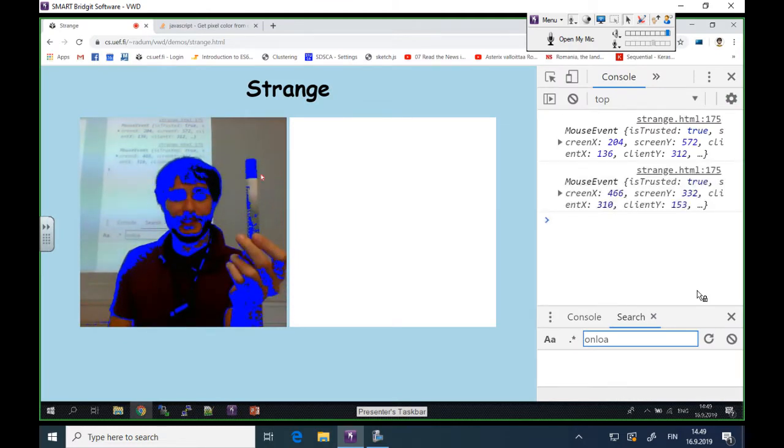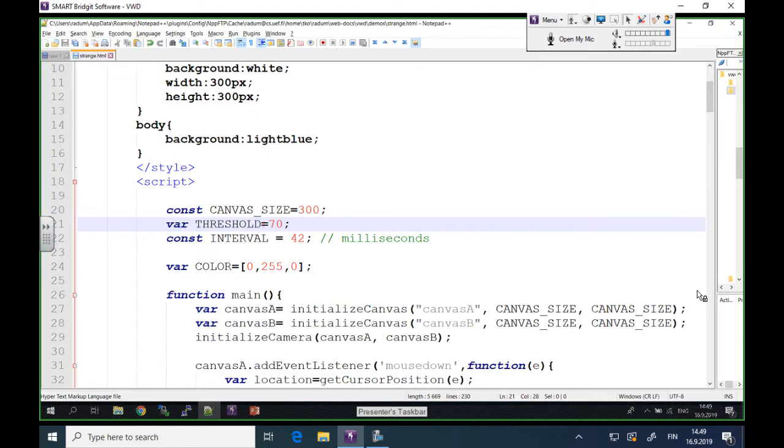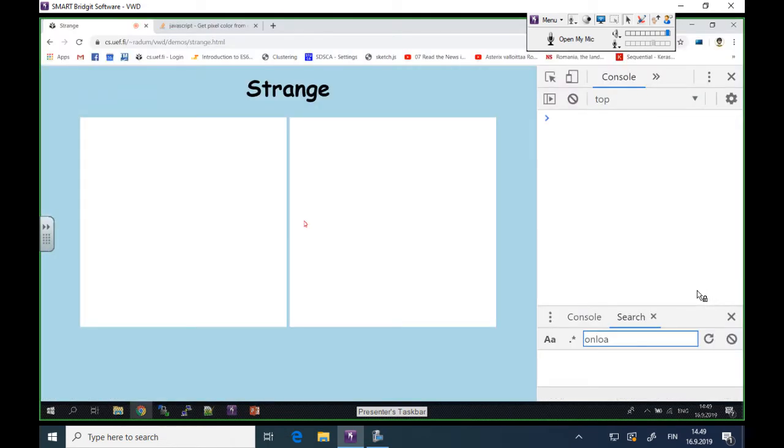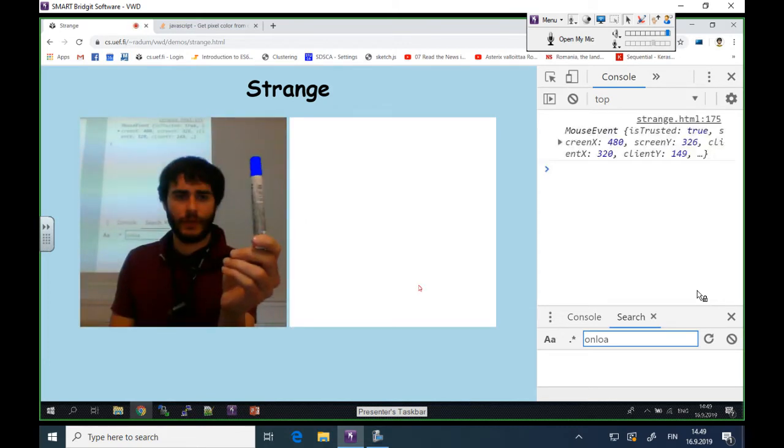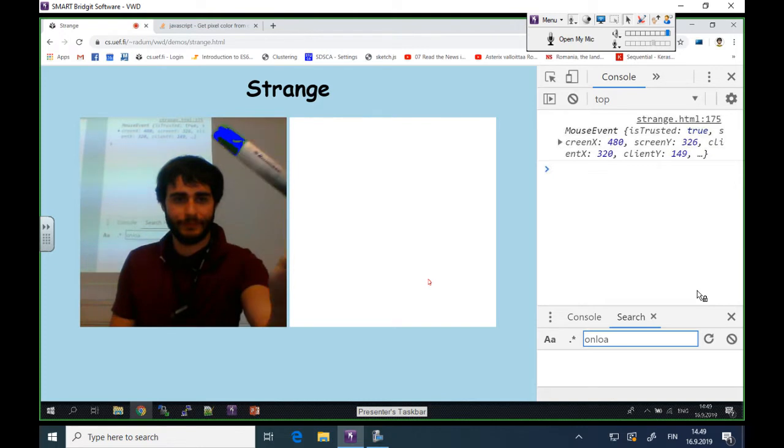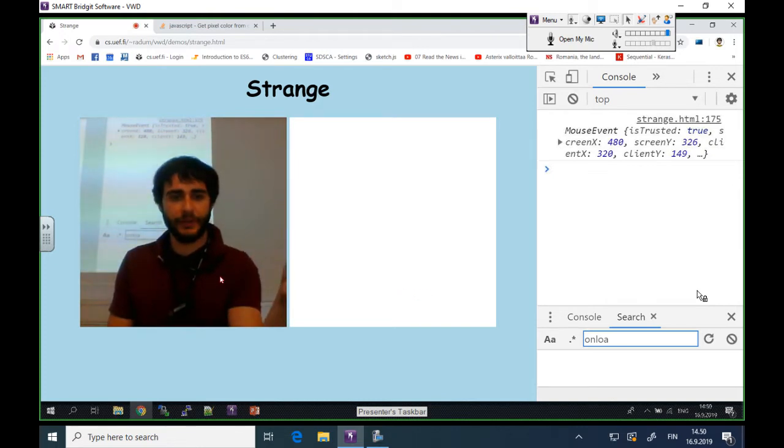Okay, and this green is also quite dark. So if I lower the threshold even more, wow, okay, well, almost good. I'm gonna click my shirt again.